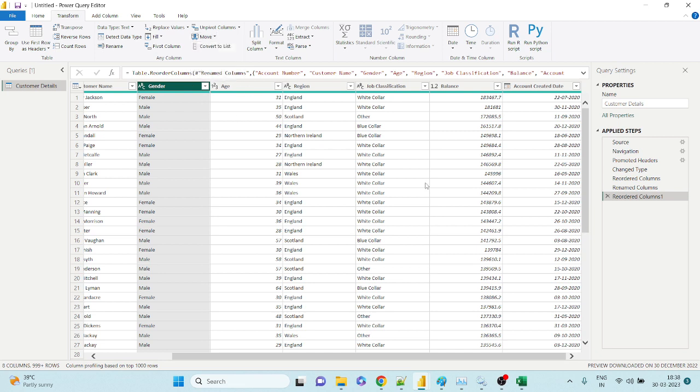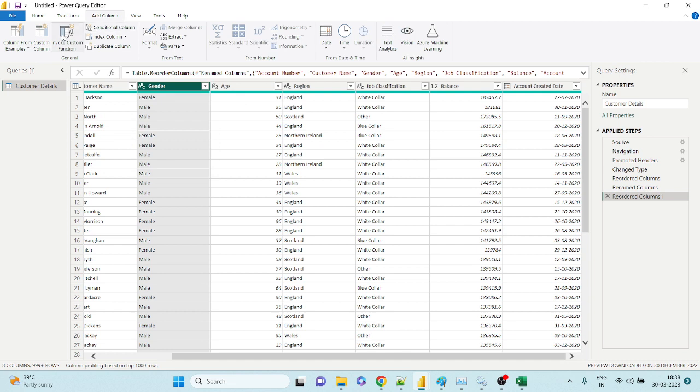Okay. So in the data, if you want to add a new column, we can achieve that using the add column option. We have already seen this example, the columns from example option.